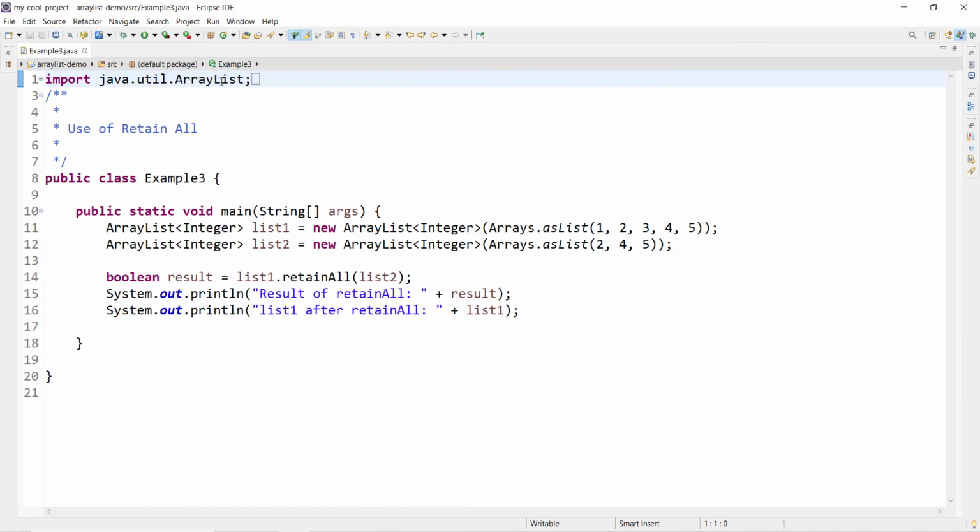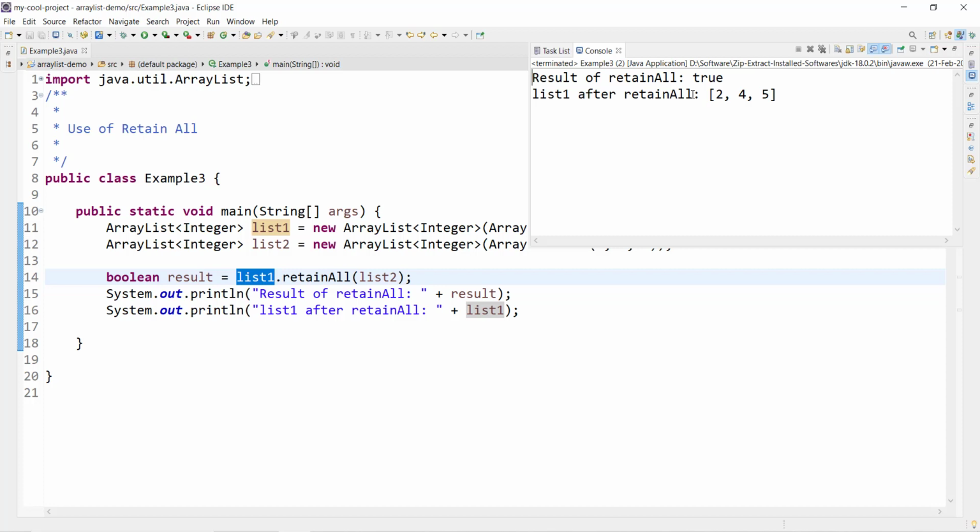I have two array lists, list1 and list2. In list1 I have 1, 2, 3, 4, 5, and in list2 we have 2, 4, 5. Say that I want all the elements from list2 to be retained in list1. So list1.retainAll, so list1 will retain all the elements from list2. What we have is 2, 4, 5. If I run it, retainAll returns true, and we get 2, 4, 5.